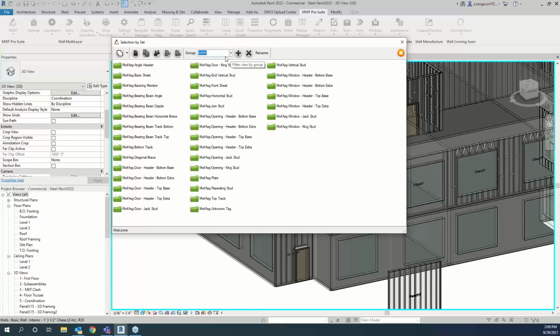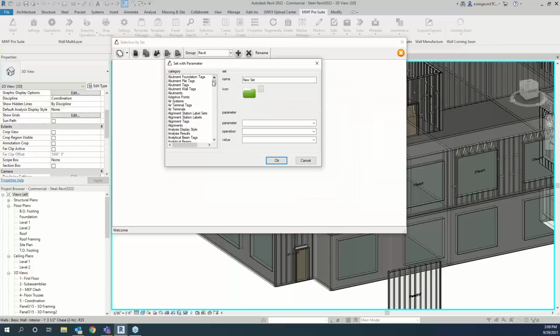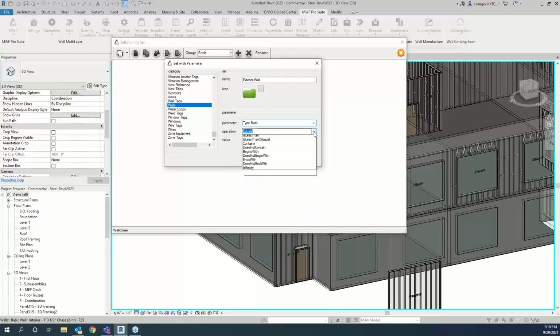So now I can go to my MWF sets, or I can go to my Revit sets. So now inside of my Revit sets, I would hit the create new, like I just did before. And let's go get that wall category. Call this exterior wall. And we're going to use the type mark parameter. Contains or even equals would probably work in this case because it's exactly ext, the value that I input.